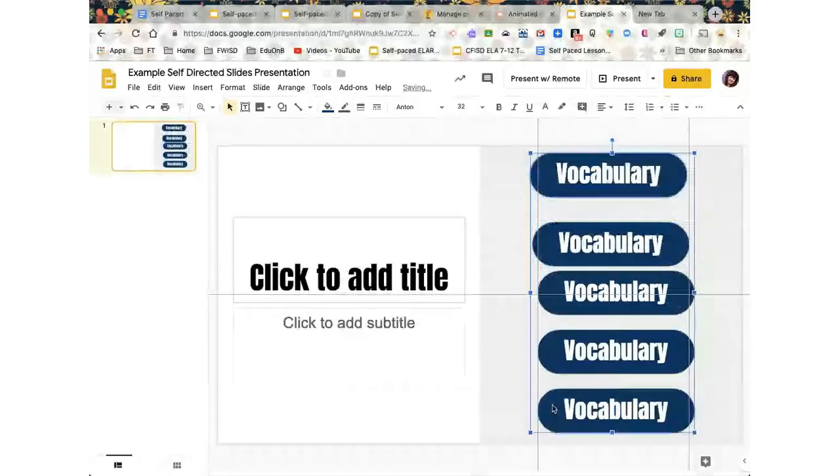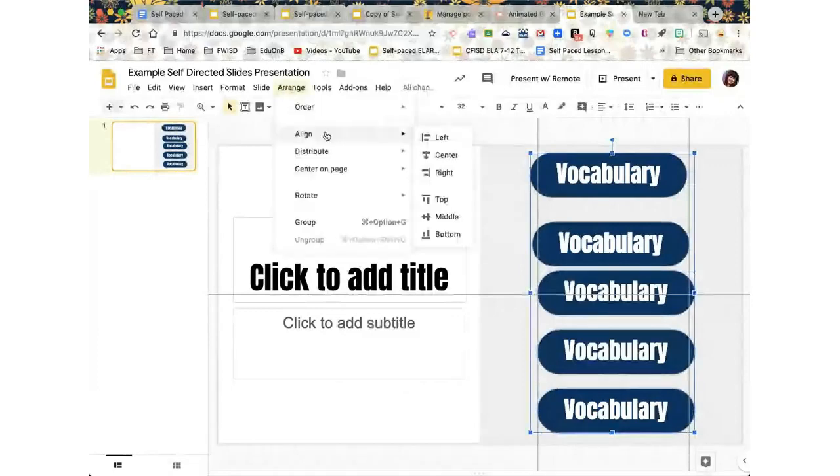All right, I want to line them all up now. So I'm going to hold down Shift on my keyboard, and I'm going to select each of my buttons so that they're all selected now.